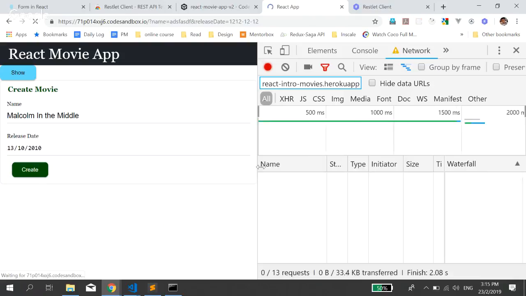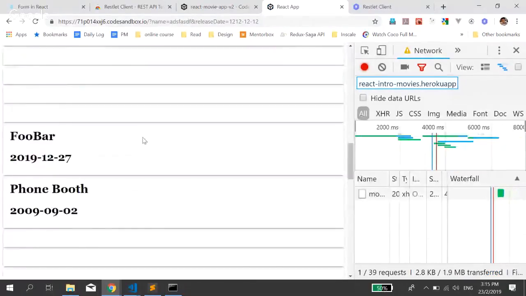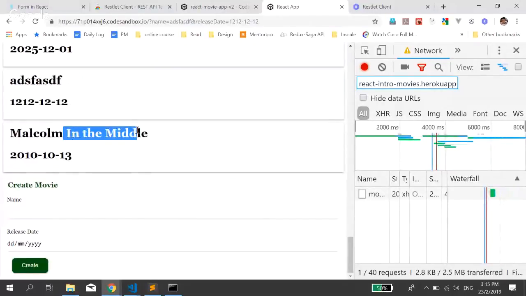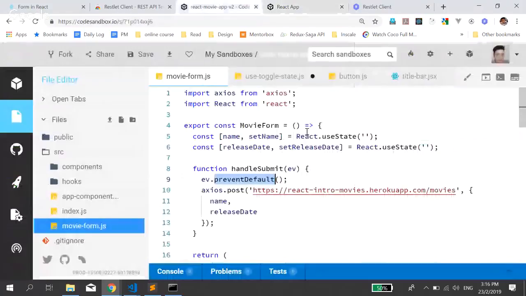Now let me refresh the page. Show my movie. Yeah. So this is how you do form in React. So first you need to know what's your endpoint. Okay, what is the parameter that you need, and then you start to visualize what input you need in the form. So in our case, we know we need two values. So we have two values, then you need to create a state for each one.